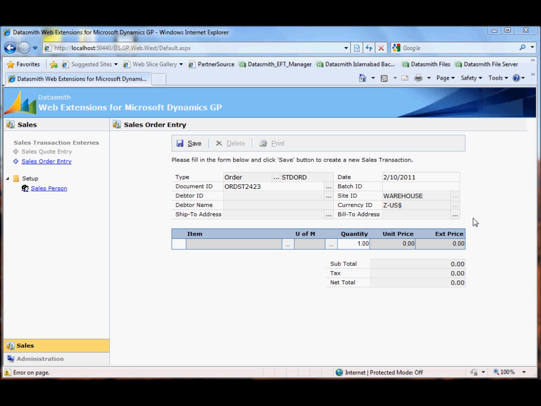This form has inbuilt validations for all the required fields to make sure the data entry is correct. For example, if I click the save button now, it will not let me move forward because all the required fields are not filled in.